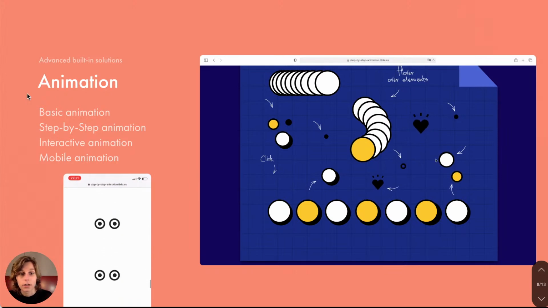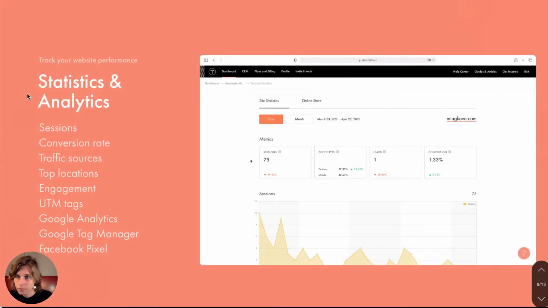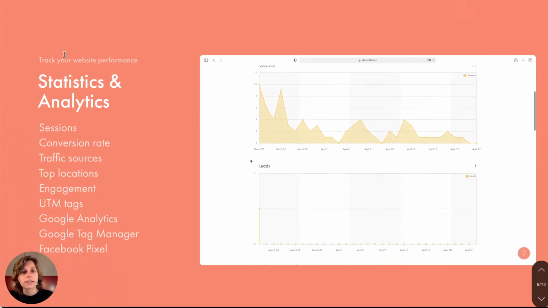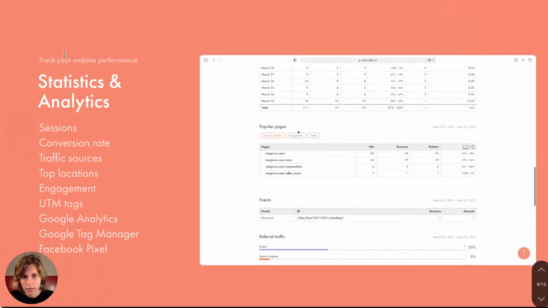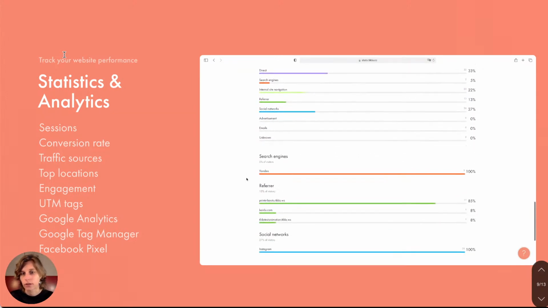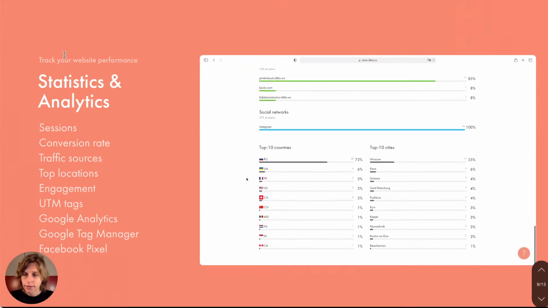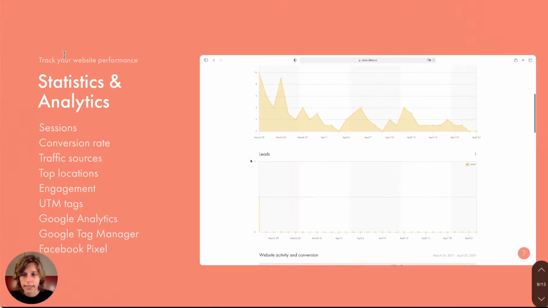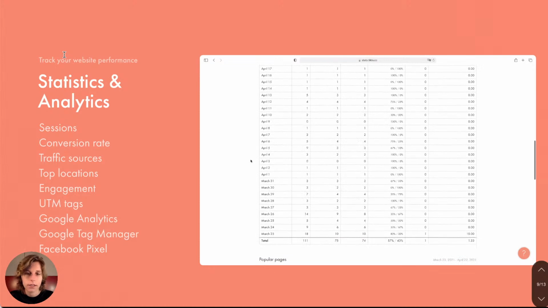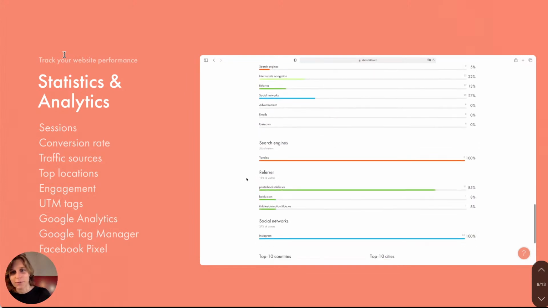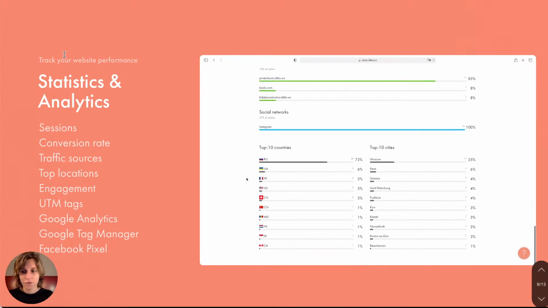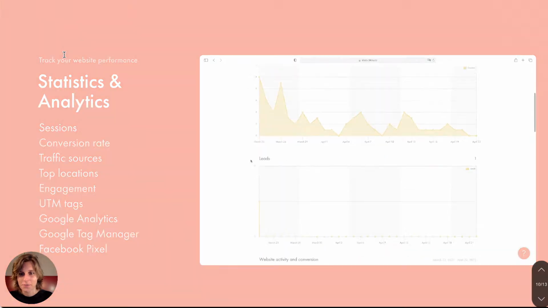And all animation is mobile adaptive as well. Statistics and analytics are all built into Tilda, so you can check many different metrics, from conversion rates, traffic sources, engagement. You can track UTM tags and so on. You can also assign Google Analytics, Tag Manager, and Facebook Pixel to your page, so you can be fully covered with analytics, and you will understand everything about your visitors.